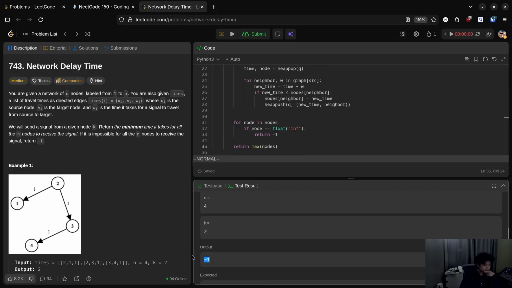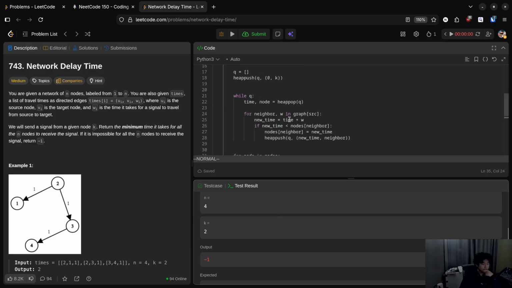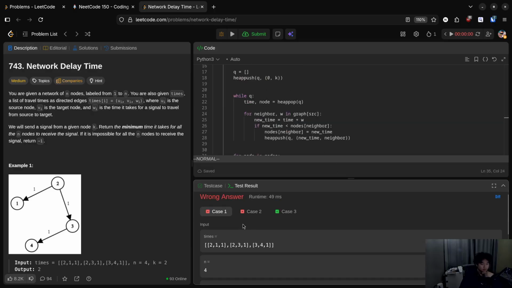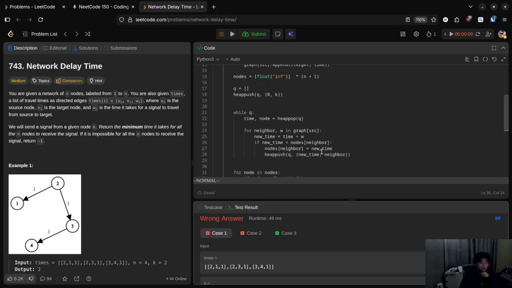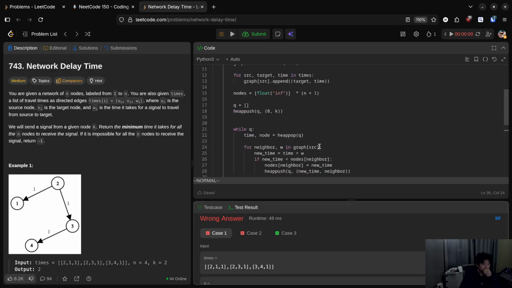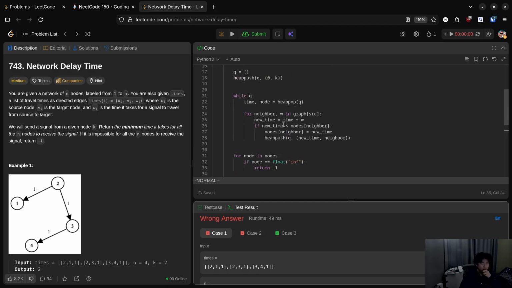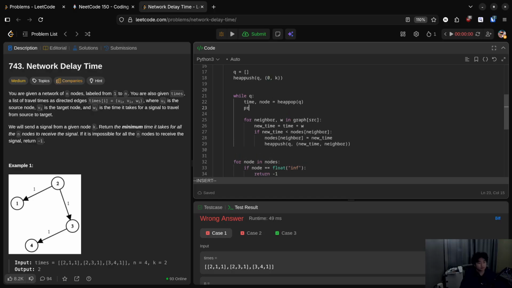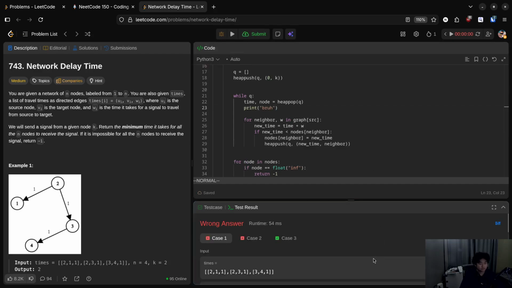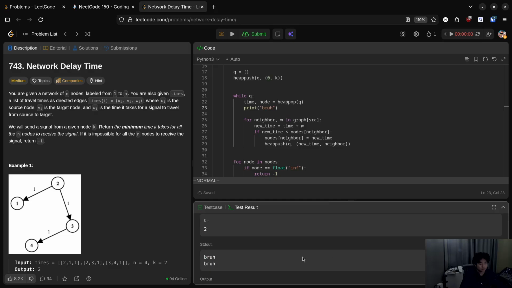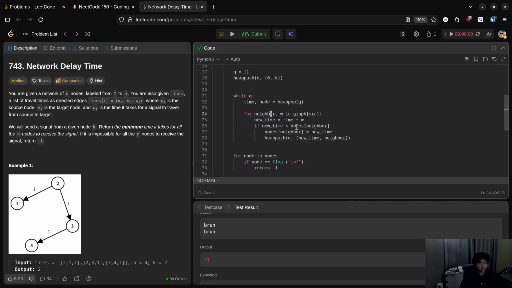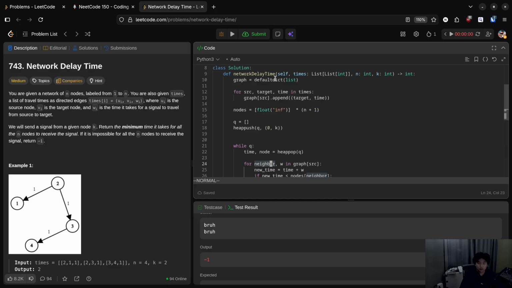Okay, wrong. Okay, I'm just returning. That sucks. I'm probably not traversing. Let me double check something. Print. Bruh. Okay, I am traversing, thank God. For every, oh wait, hold on. Wait, graph? Yeah, graph is target and time.